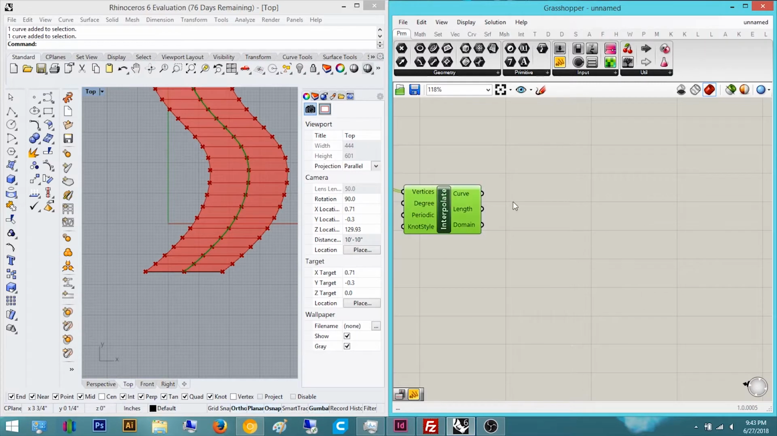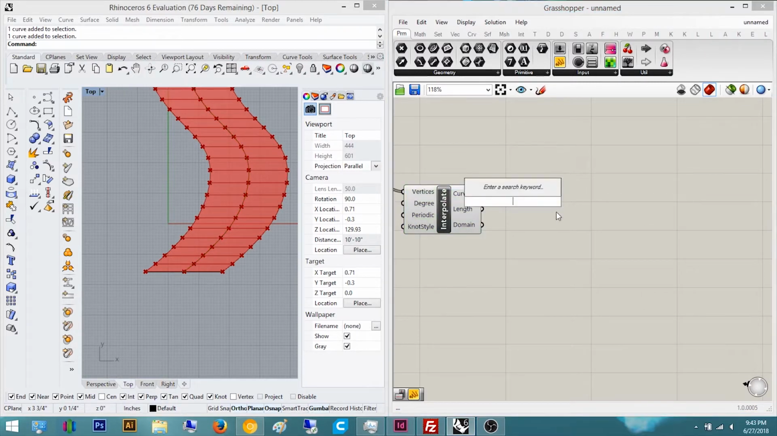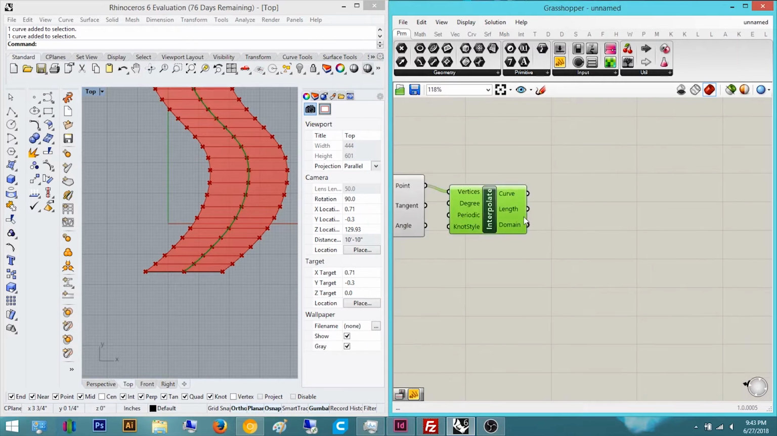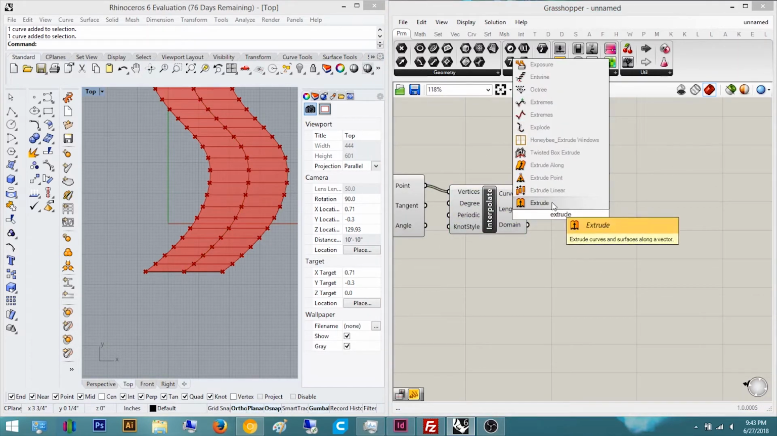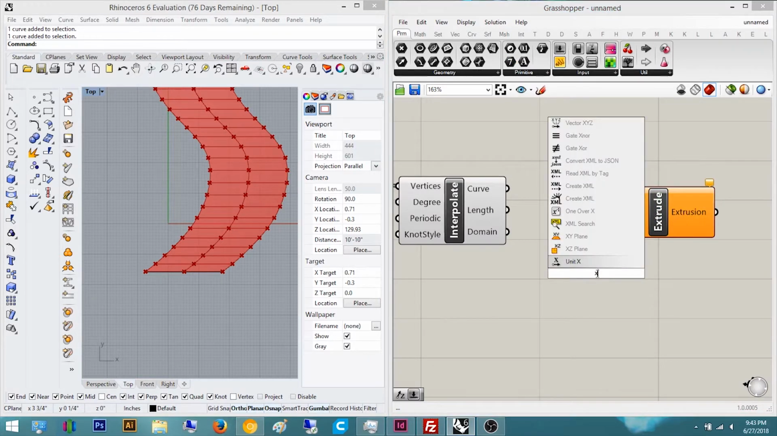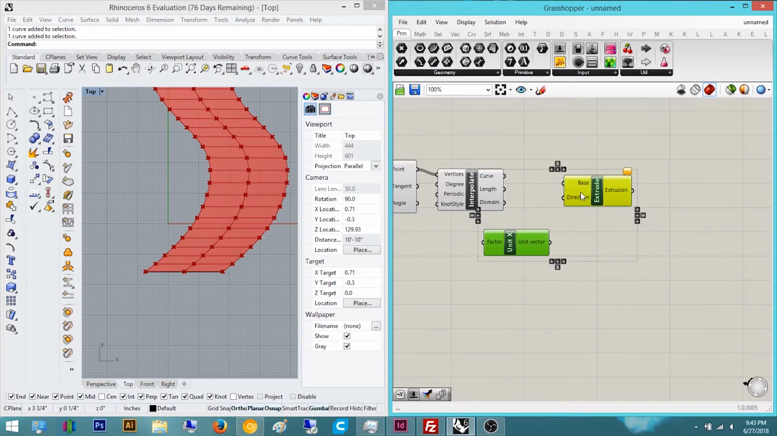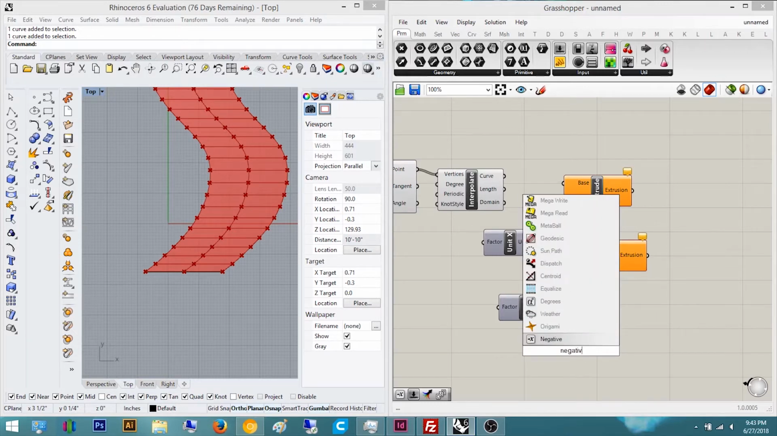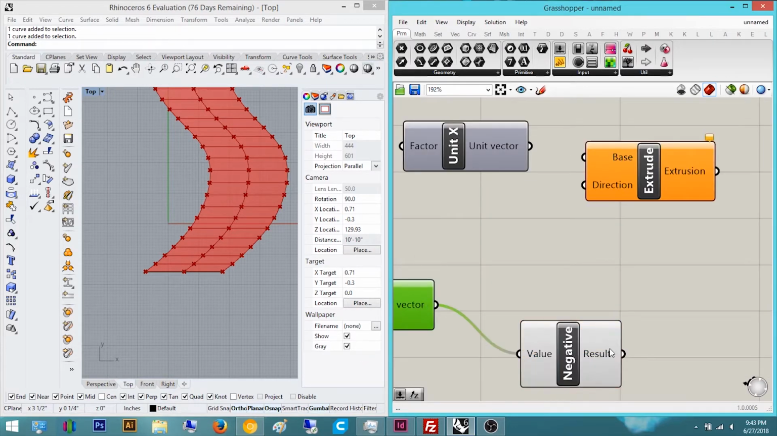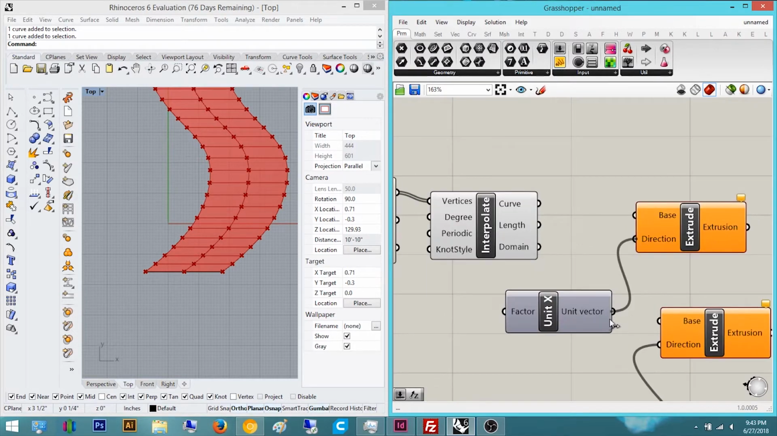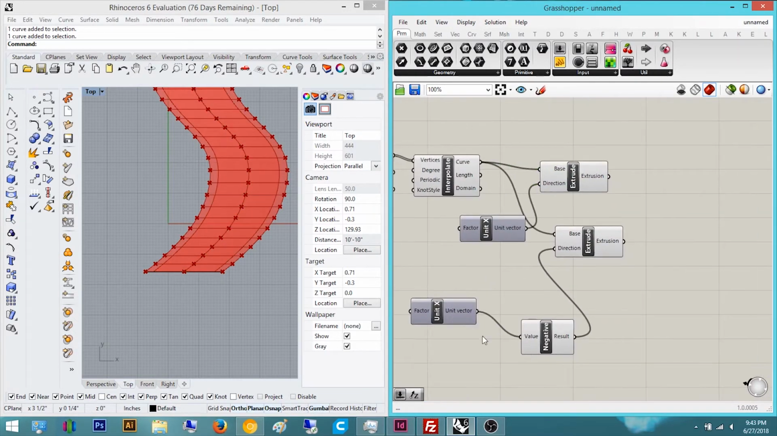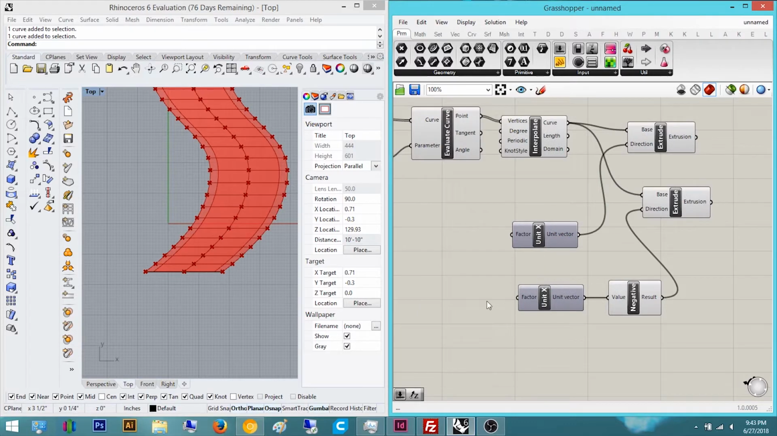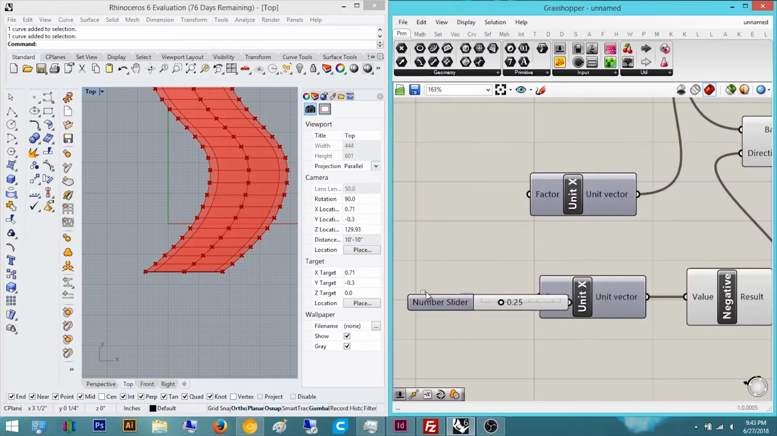So what we can do is an Extrude, and then we can do the X direction, and we're going to copy this. Then we're going to have one that goes positive, and one that goes negative. So we're going to type in negative. Okay, plug this in here, also here. And let's change this to 0.25 just for the sake of this.